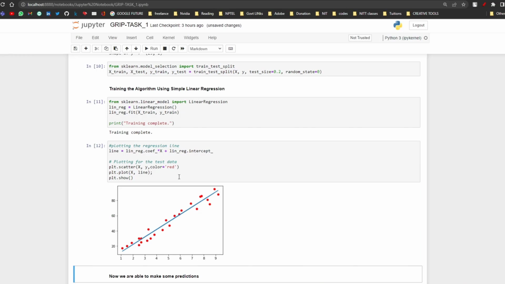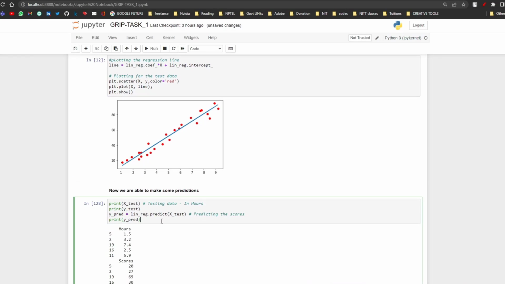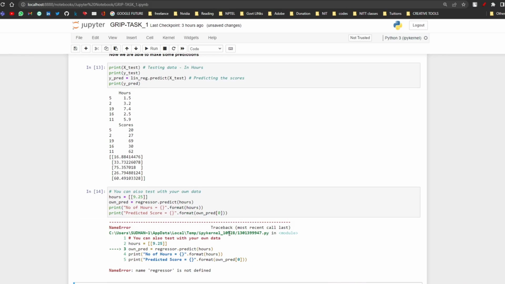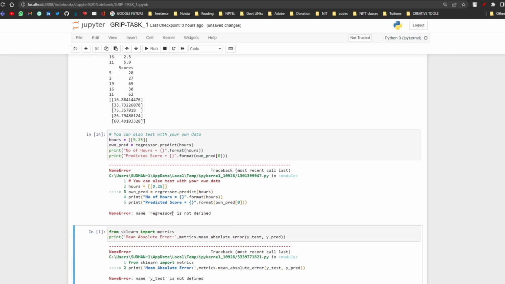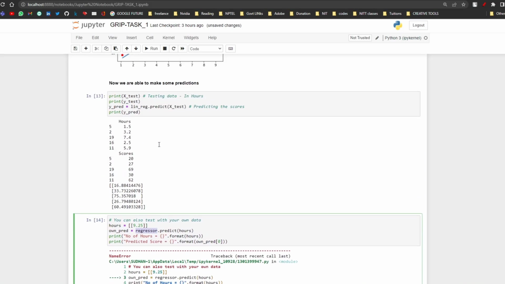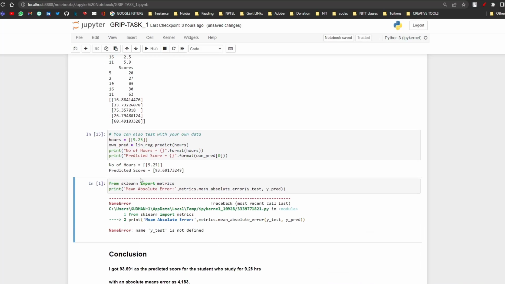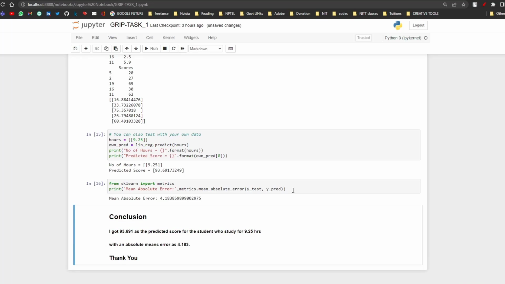Okay, now just plot the regression line, then linear predicted. Okay, now run it. Okay, so name regression is not defined. Yeah, okay, so I have changed this particular variable here. I've given it the name lin underscore reg, that is linear regression. So I have to give that and then run it. So yeah, you can see that it is predicting, and after that finally, yeah, it is giving me the right output of mean absolute error.